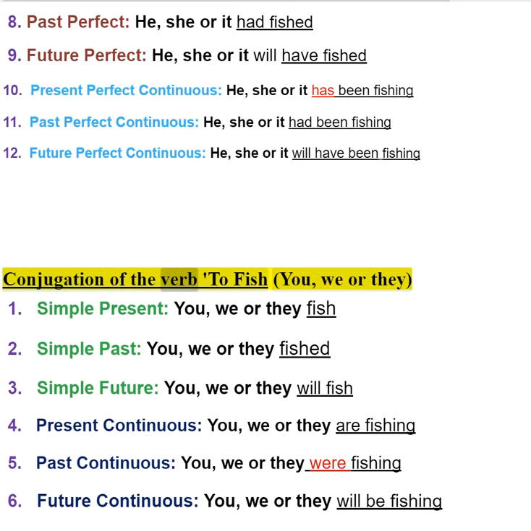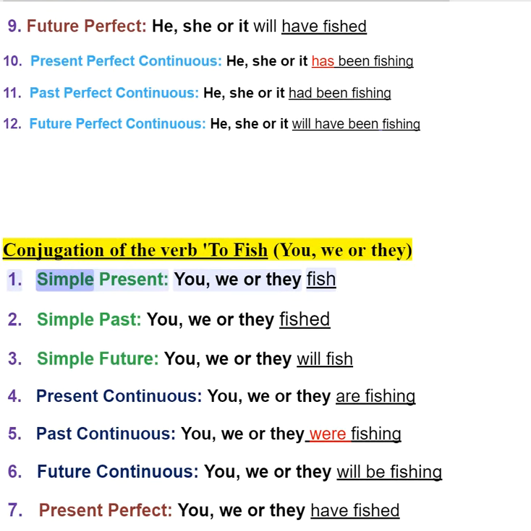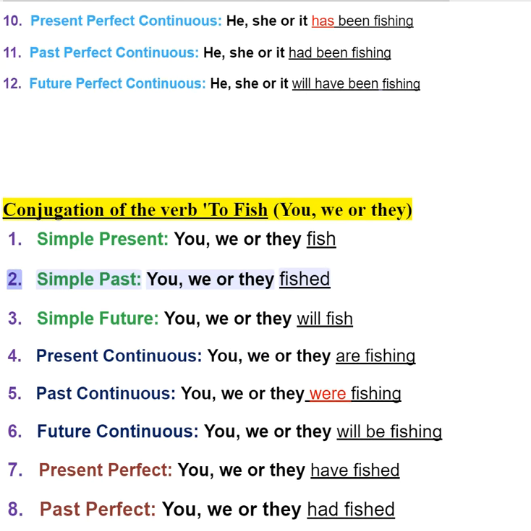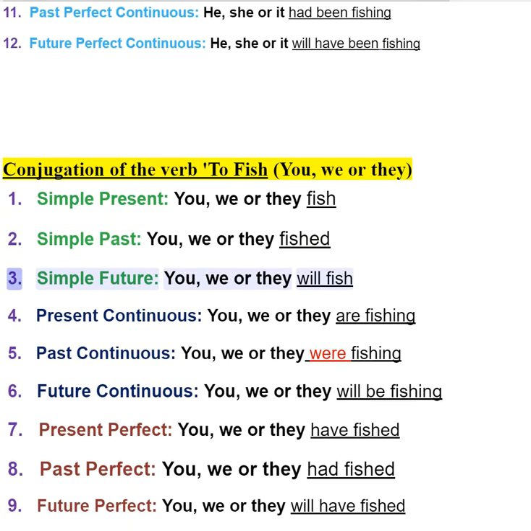Conjugation of the verb to fish. You, we or they. 1. Simple present. You, we or they fish. 2. Simple past. You, we or they fished. 3. Simple future. You, we or they will fish.